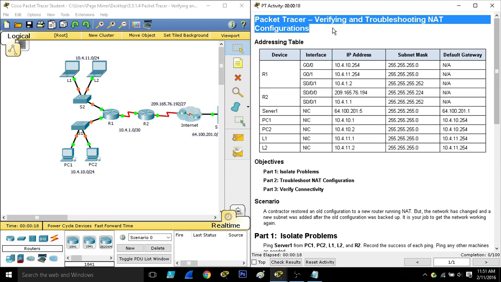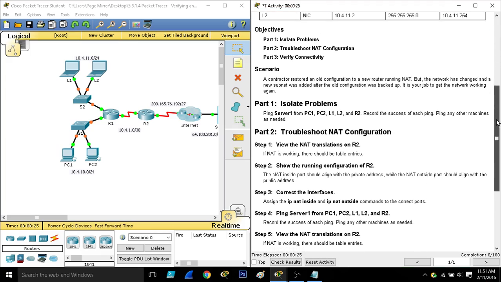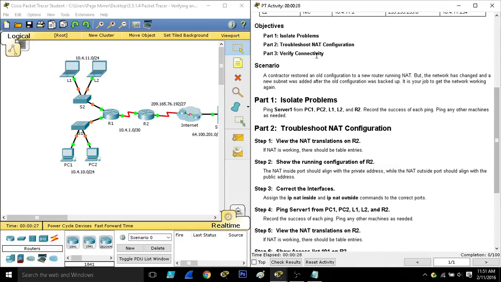This is titled Packet Tracer Verifying and Troubleshooting NAT Configurations. This is our addressing table. It's going to be broken up into three parts. We're going to isolate the problem, troubleshoot the NAT configuration, and verify the connectivity. So let's go ahead and get started with part 1.